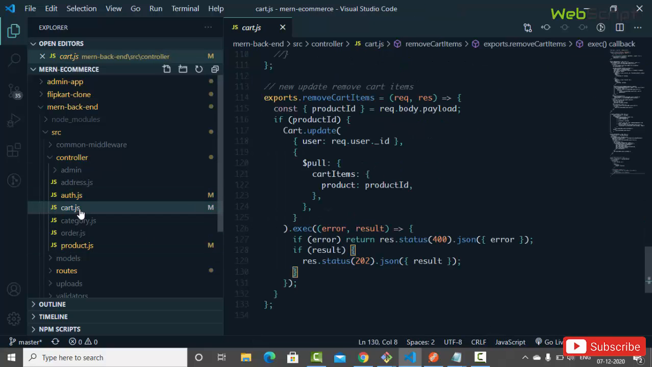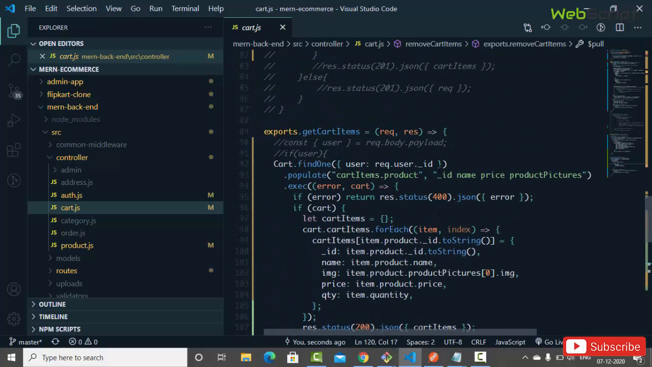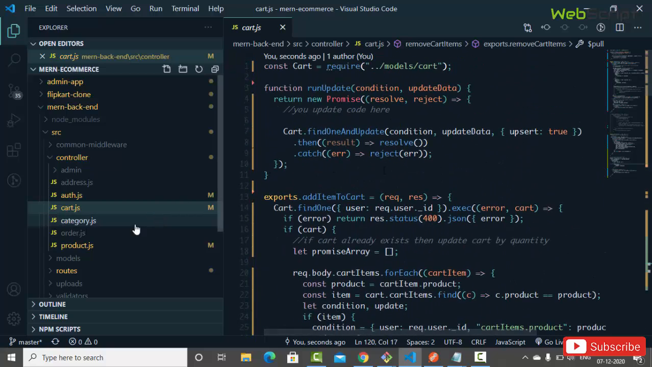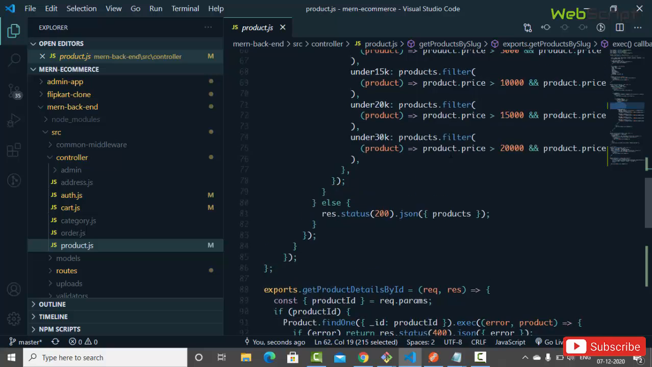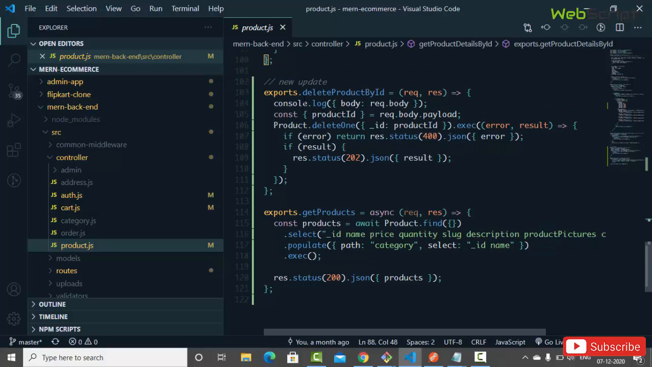Next, we have changed the cart.js. So remove cart items we have added, and I have just introduced you to it, right? So no need to introduce it again. That's the only change in this file. Product.js, and here we have added a new update over here. So delete product by ID. This is the API we have added, the controller function.